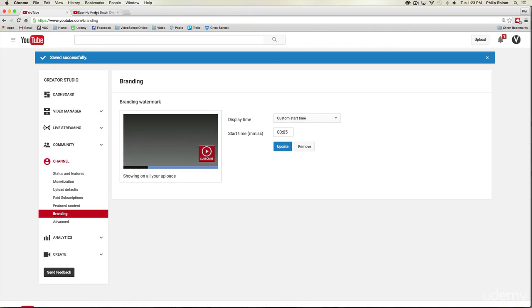And now you can choose when you want it to play. You have a custom start time if you want to pop it open after 5 seconds, or throughout the entire video, or at the end of the video. I think it's interesting to have it pop open after a few seconds, after the person has started watching your video. So I'm just going to start it after 5 seconds.